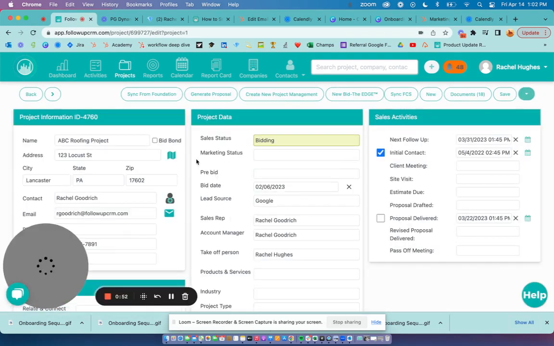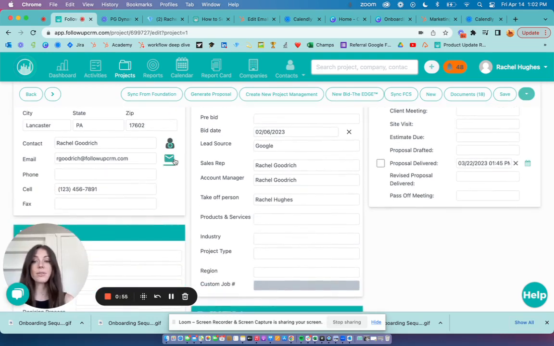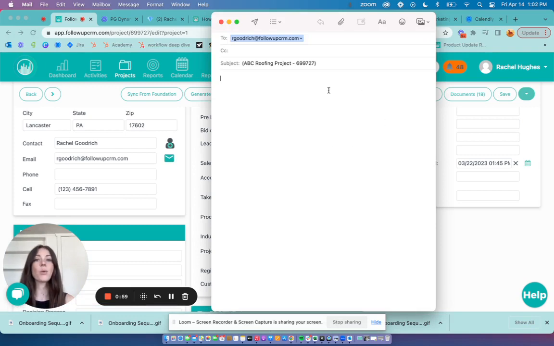Now right here under project information, you'll see this envelope icon. When you click on this icon, you'll get a pop-up editor that works exactly like you're used to working in Outlook or Gmail. The bonus capability of emailing from this icon is that you can use your standard signature.